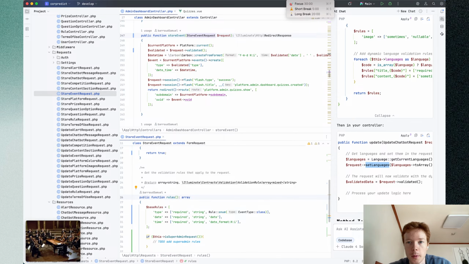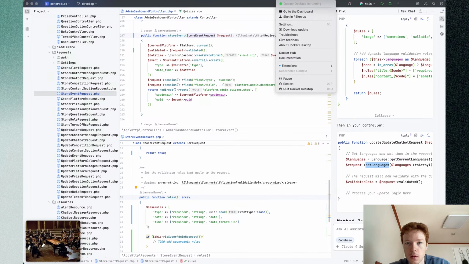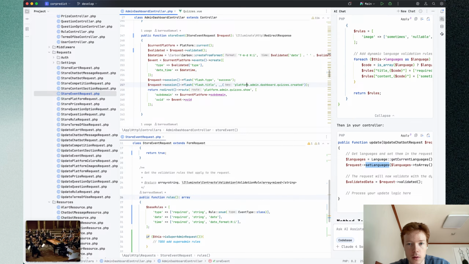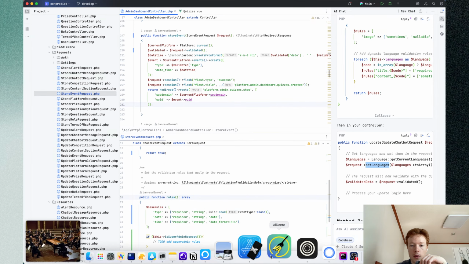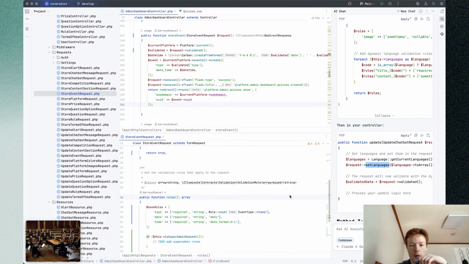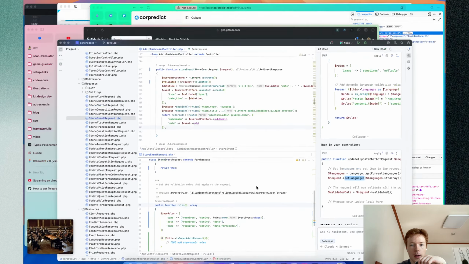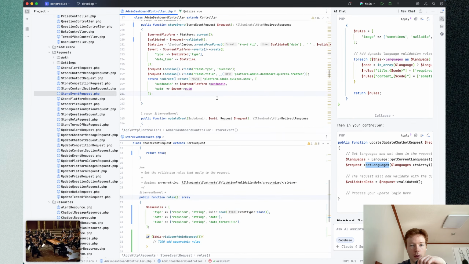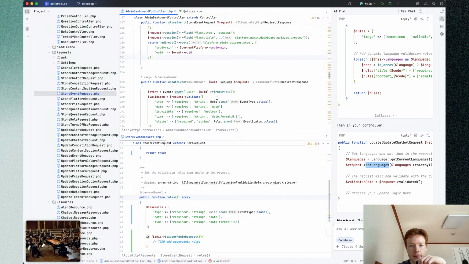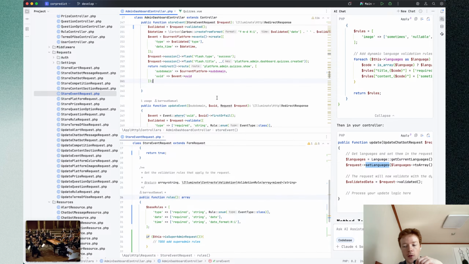Oh, I forgot to put the Pomodoro. And it's been 30 minutes, so I have a 5-minute break. So, yeah. I guess see you in like 5 minutes or so. I will continue to refactor the admin dashboard controller. Yeah. See you in 5 minutes.